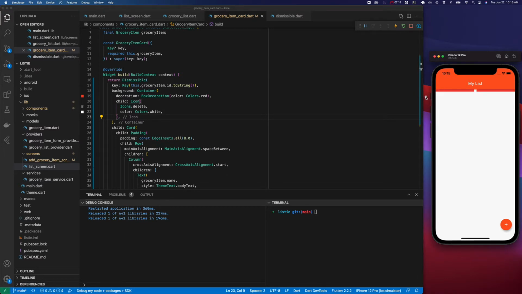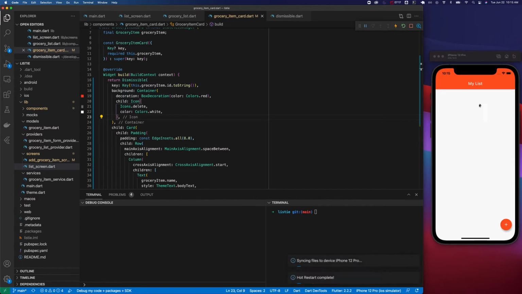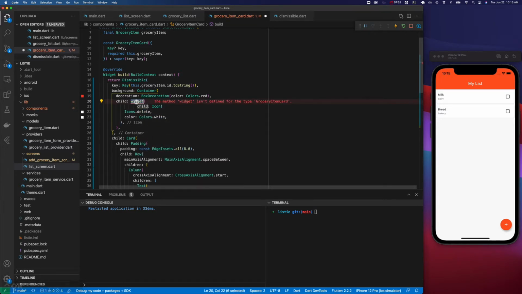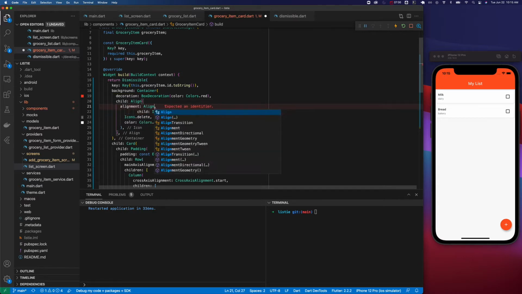Now that's not really in the best place because you won't really see it until you pretty much already deleted it. So we could use a row, but I believe we can also just wrap this in what's called Align. Or sorry, Align is the name of the widget, but it has a property called alignment. Alignment dot, we'll use centerRight.